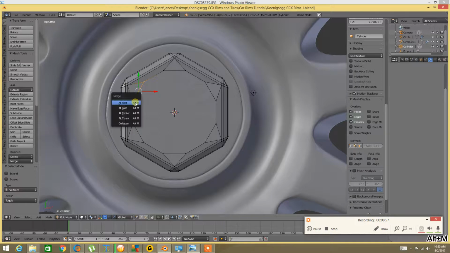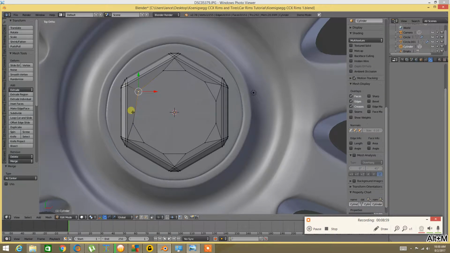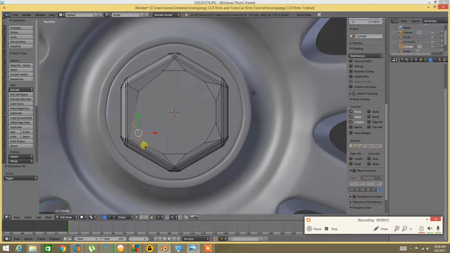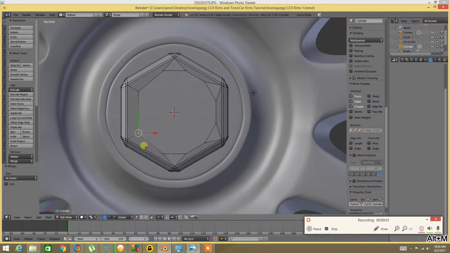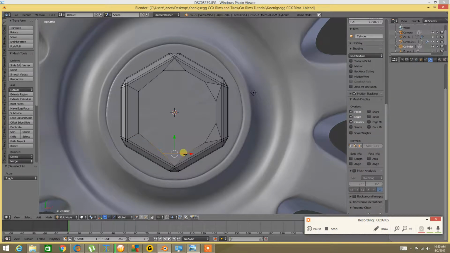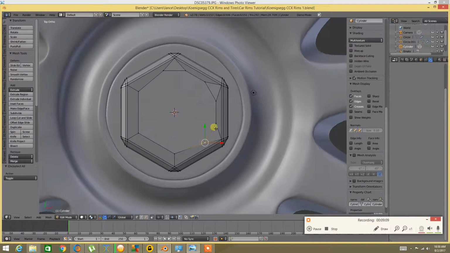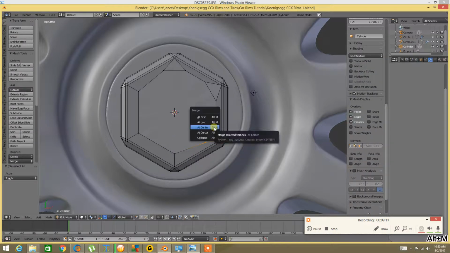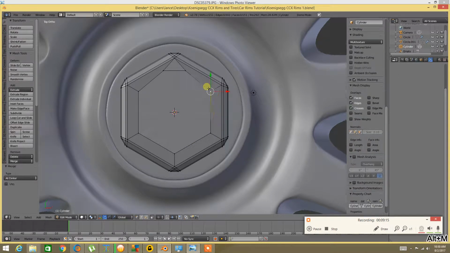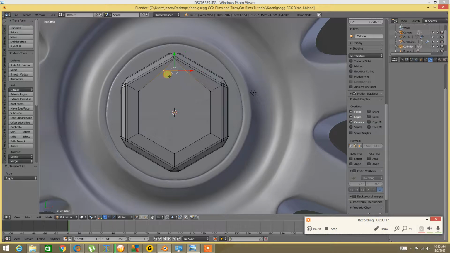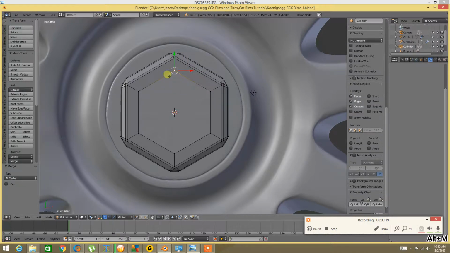Alt. Center. Alt. Center. Let's see how that looks.